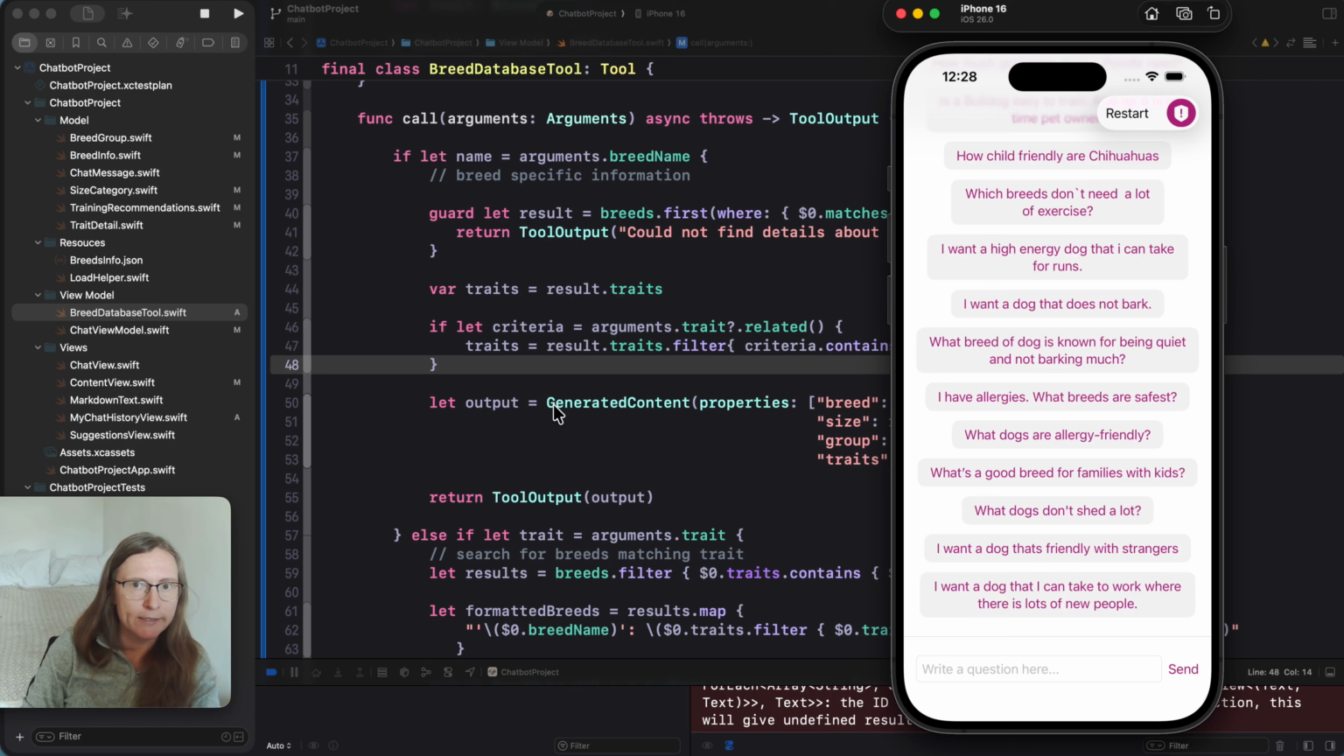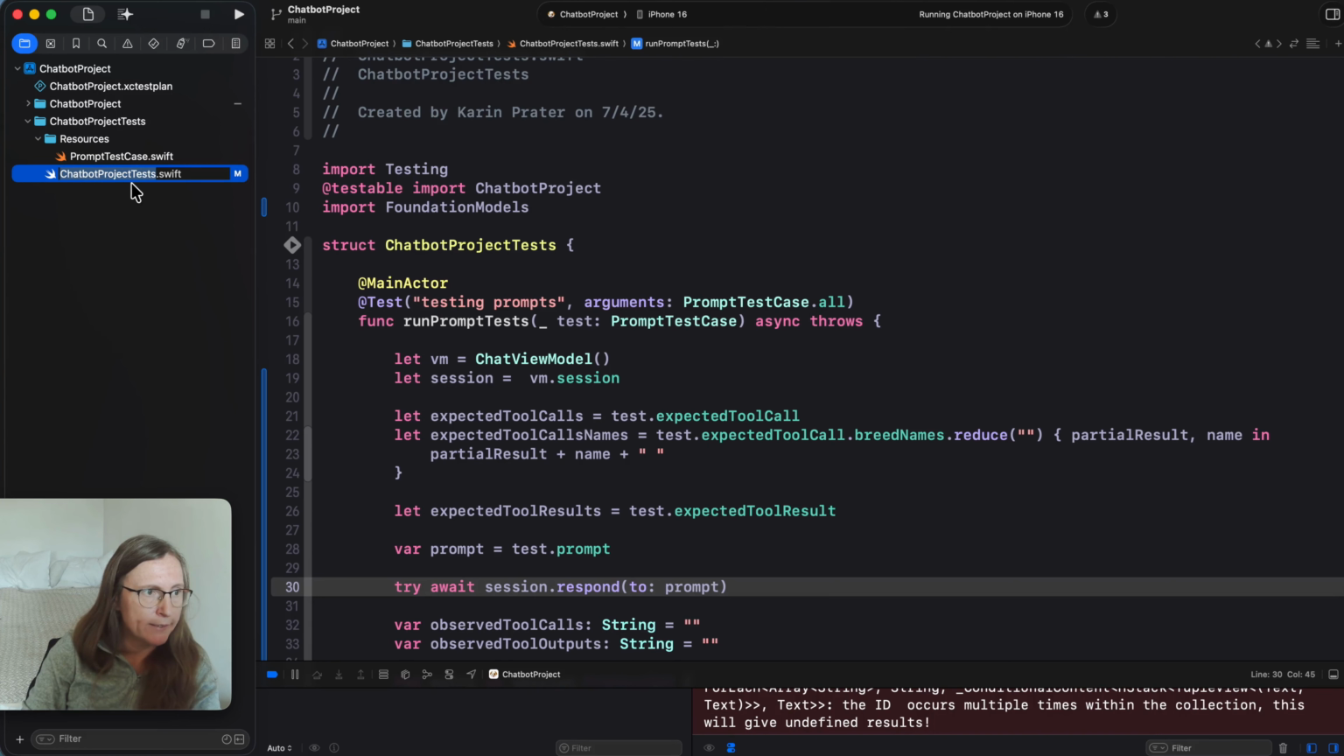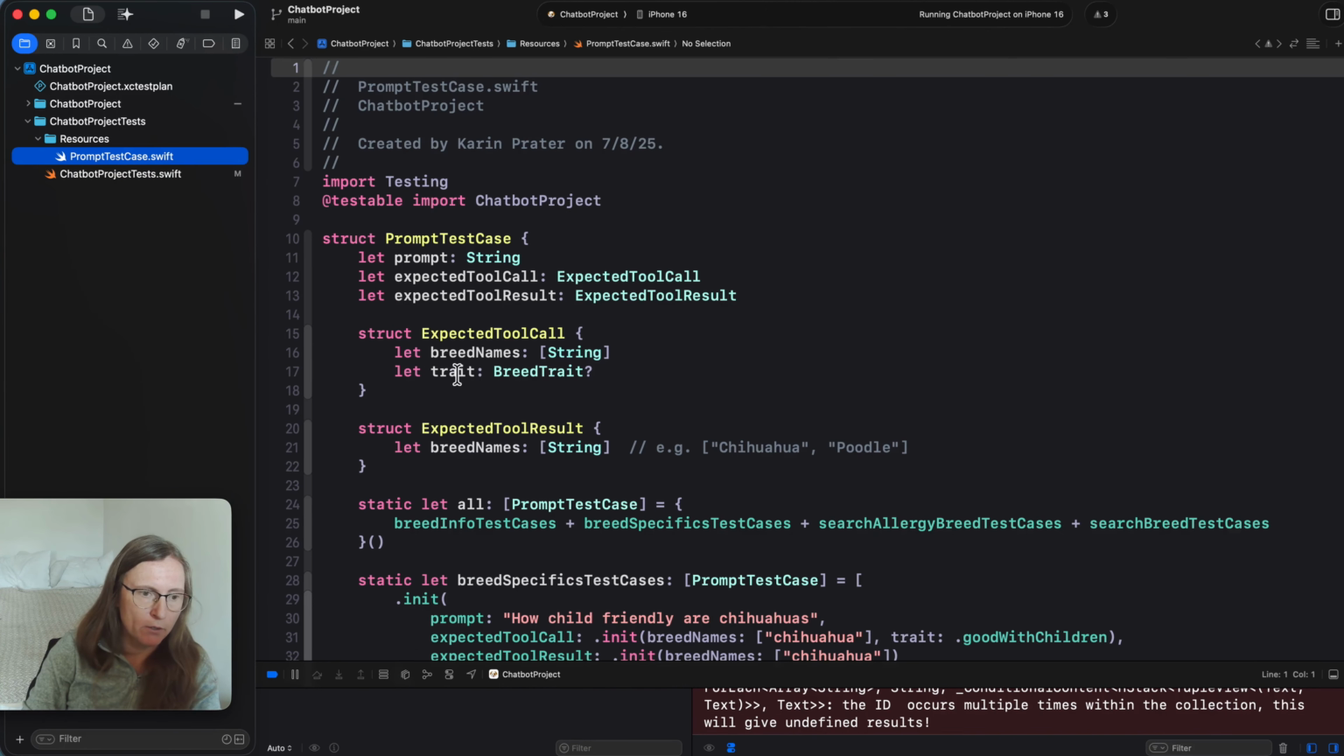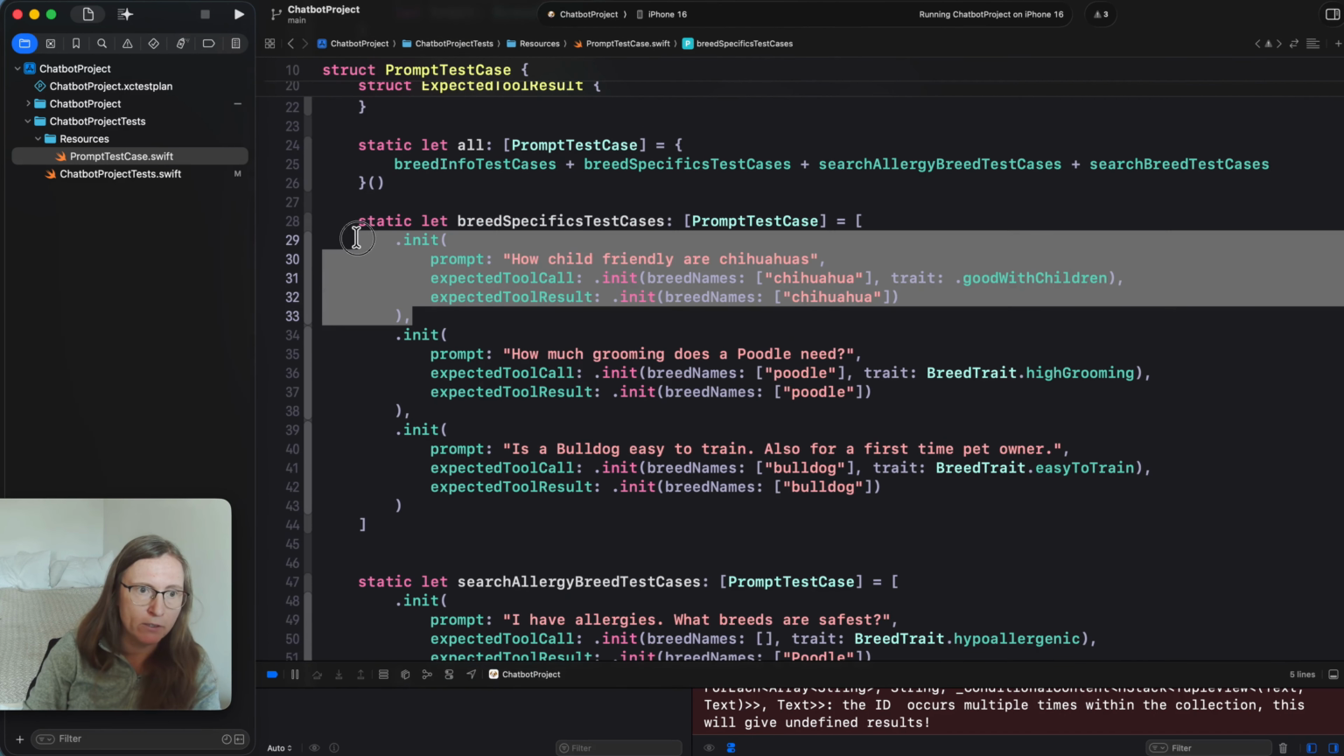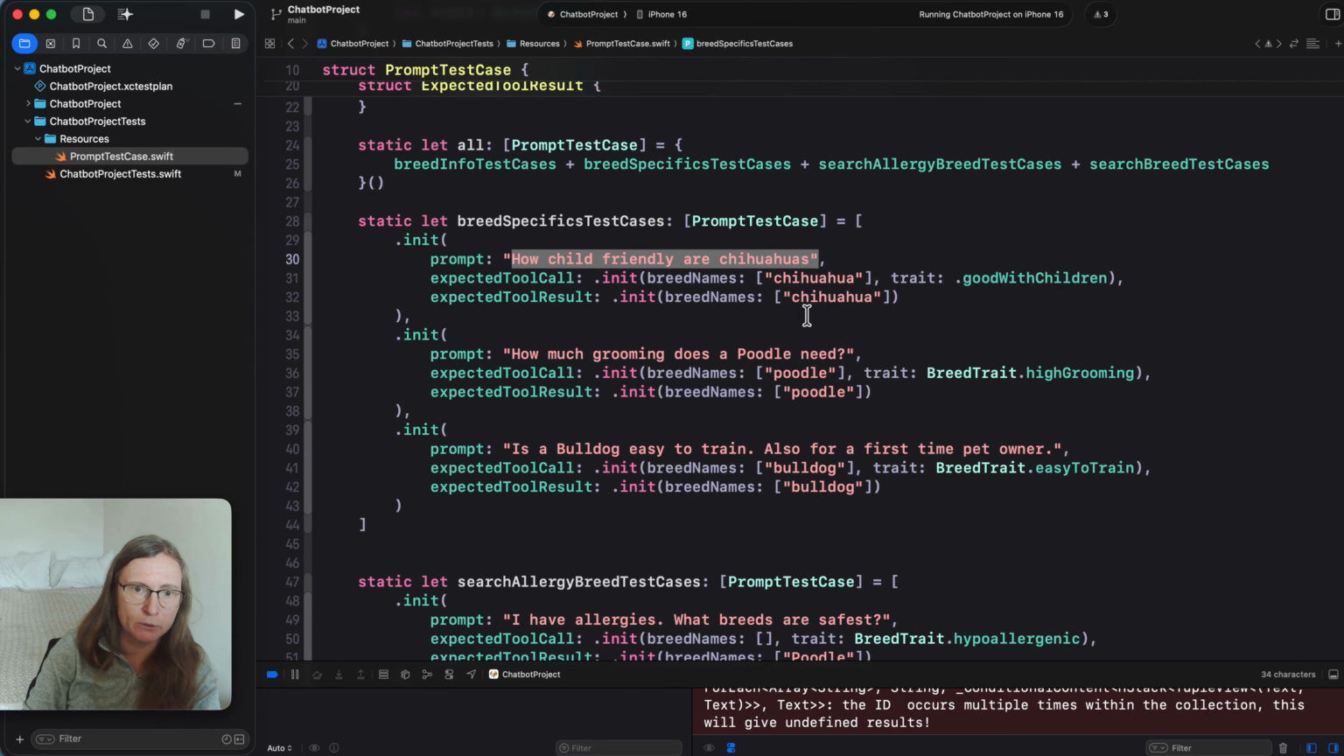So it's best to write tests for this, and I'm going to show you this. I will add this to this project. In my project for the tests, I had a little helper with the test cases, so I know what prompt and what expected tools and expected tool results I have. For example, when I use the prompt, how child-friendly are Chihuahuas, I expect that it calls the tool with the breed name Chihuahua and the trait good with children. And the expected tool results should also contain Chihuahua. As you saw, I did not do this in the beginning for one of these cases.